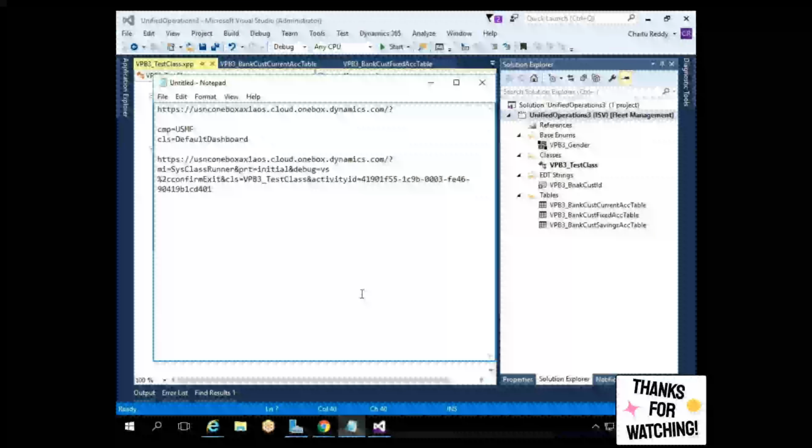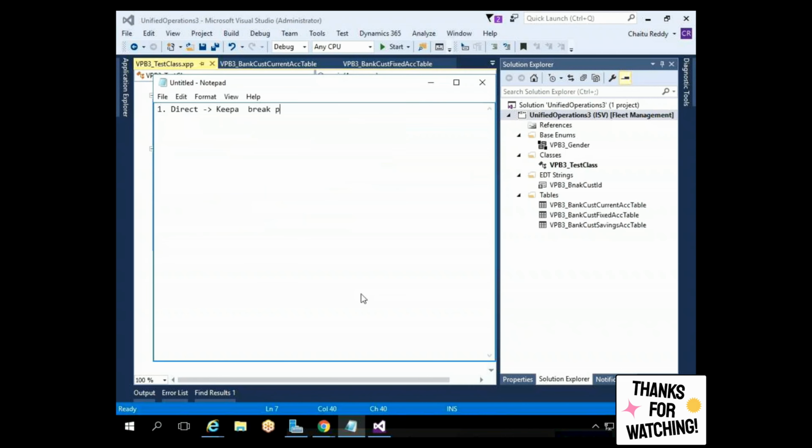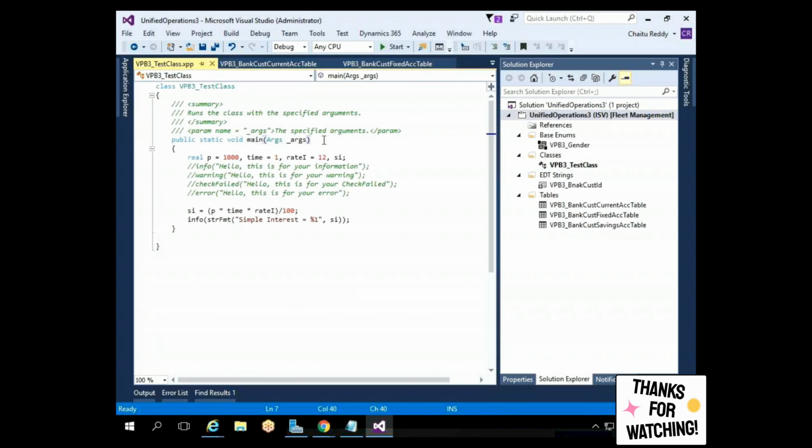One is direct, that is, keep a breakpoint. When I say breakpoint, don't type it as breakpoint, just F9. Keep a breakpoint in Visual Studio and run the object as startup. This is one. So keep a breakpoint, F9, and run this.